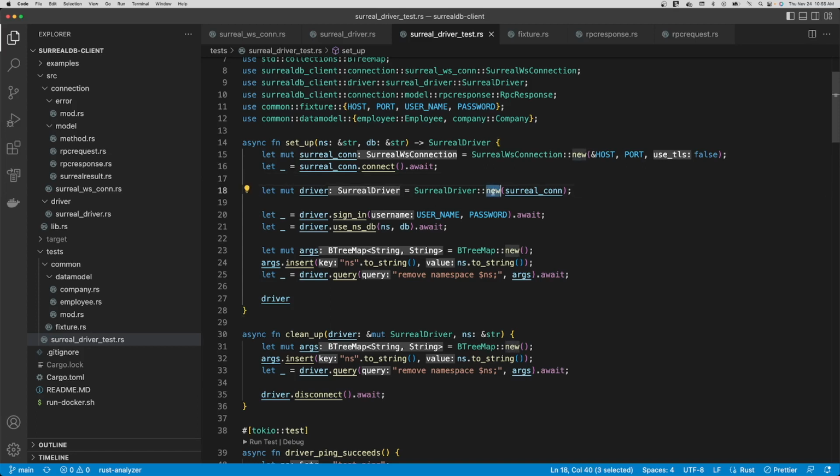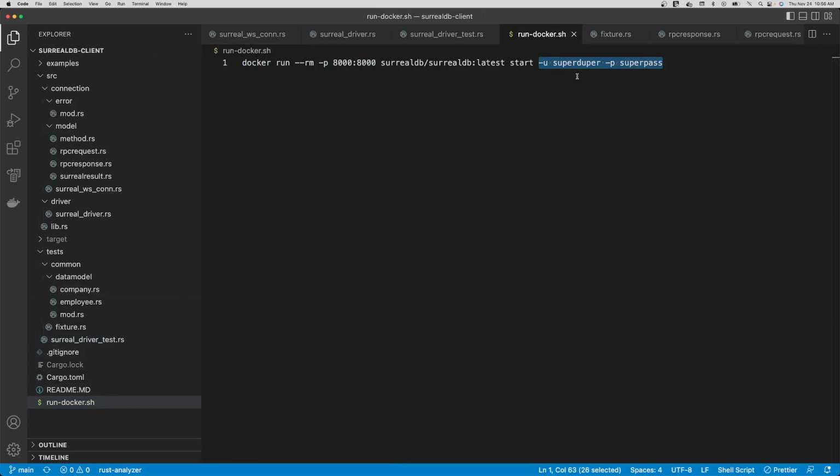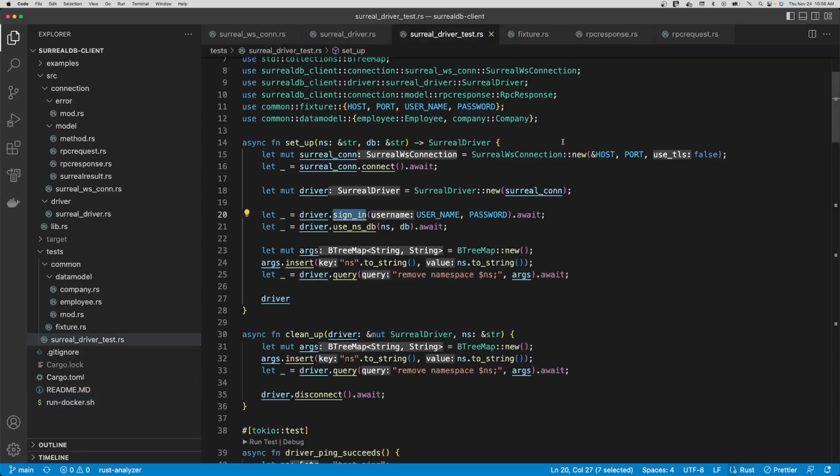So then here we have our new connection, and then we have our driver instance that is created. And again, it's mutable because a lot of these calls need mutability on the instance of the driver. And then I sign in because in my case, I'm having a username and password. So I have to sign in. I indicate a new namespace and database to use.